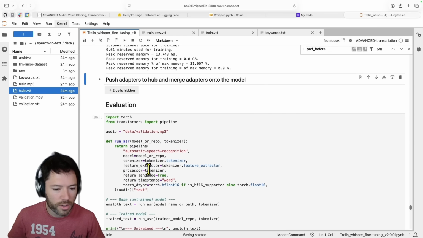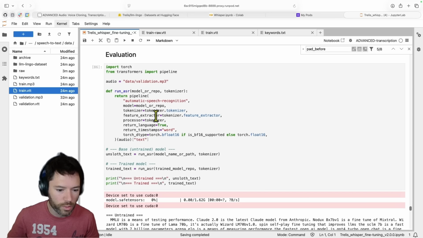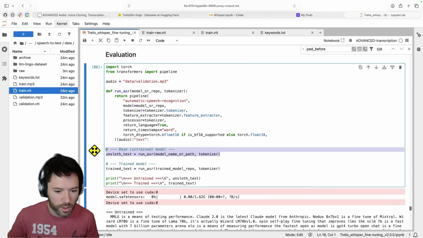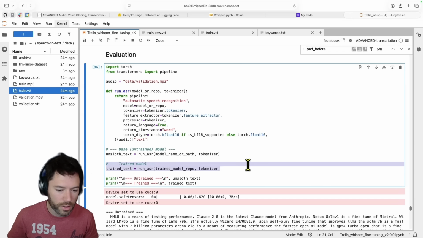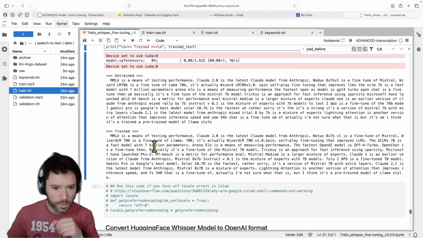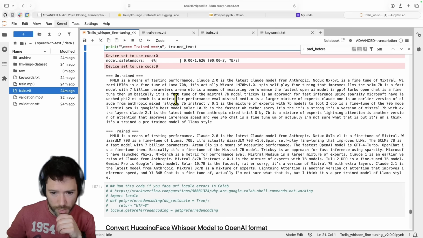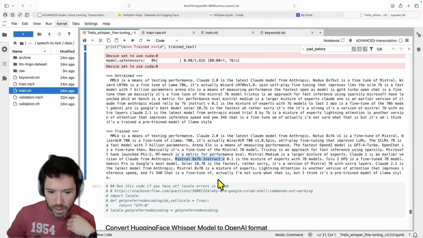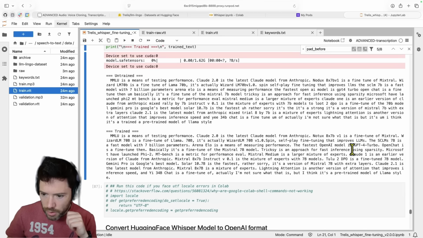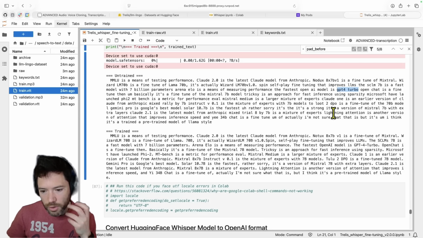I'll talk about pushing to hub in a second. But to determine how it performs, we're going to run a quick evaluation. We'll evaluate using the original base model and then using the trained model. And you can see the results here. So the untrained model will say "Anthropic Mixtrali by 7B instruct", whereas here it's correctly getting the full stop after Anthropic, and then it's getting Mixtral 8x7B. So this is pretty good here. You can see GPT-5 Turbo, it's nice and clean. So there are definite improvements.